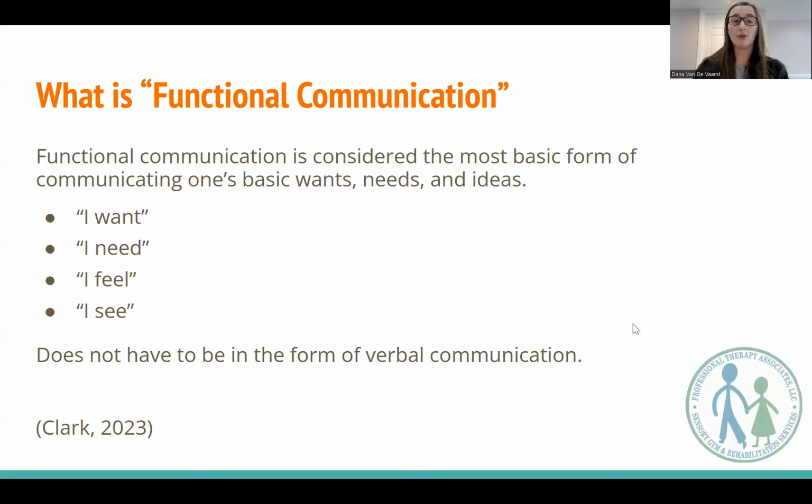So what is functional communication? It is described as the most basic form of communication for someone to be able to express their basic wants, their needs, and their ideas. So for a child to say that they want this, they need this, they feel this, or they see this, it does not necessarily have to be in the form of verbal communication. So that's what we're going to continue to go into.